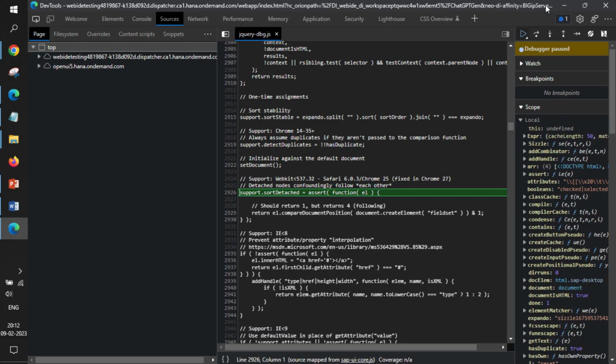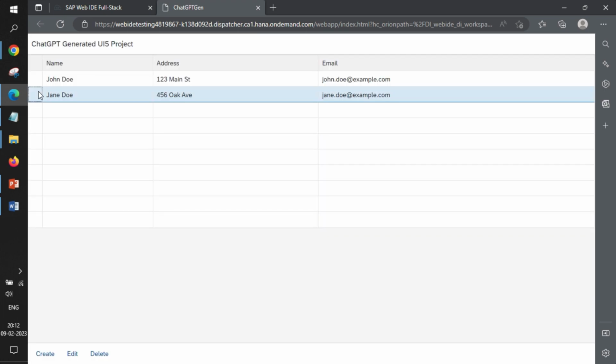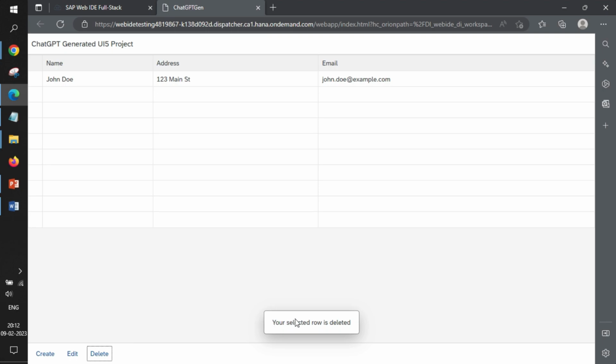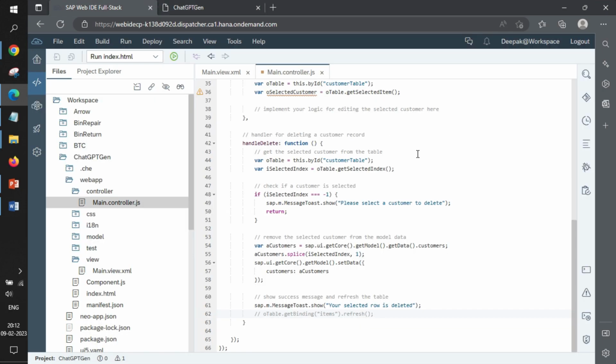We'll refresh. Every time you refresh, you will get the data back. The reason being the data is set locally and your selected row is deleted. So this is the way that we can use ChatGPT to generate entire code. But certainly my recommendation is that you have to have the knowledge of UI5 so that you can use ChatGPT efficiently rather than blindly depending upon it.